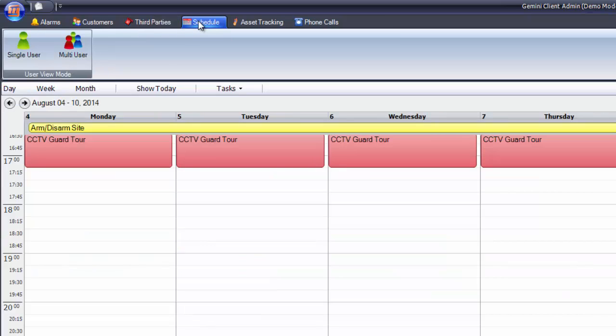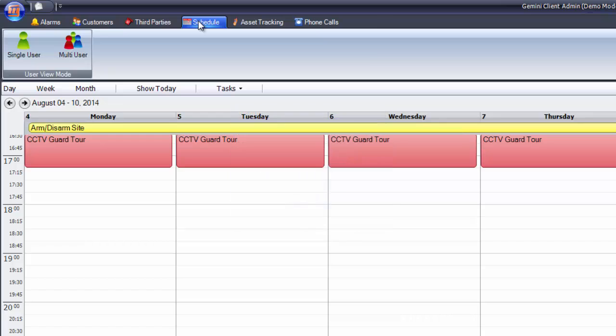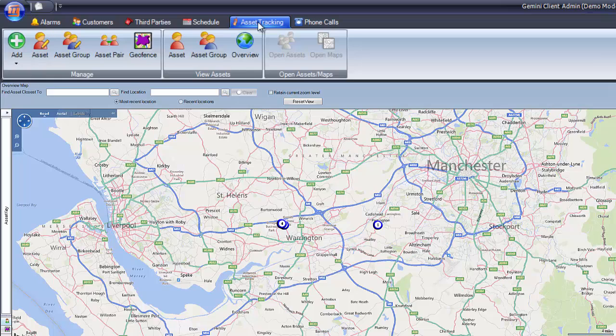The Schedule tab provides individual and group calendars. Events may be scheduled via pop-up messages to individuals or via the alarm queue. The Asset Tracking tab provides access to the features of the system specific to lone worker and asset tracking. The Bold Locator module will also be presented in a later video.